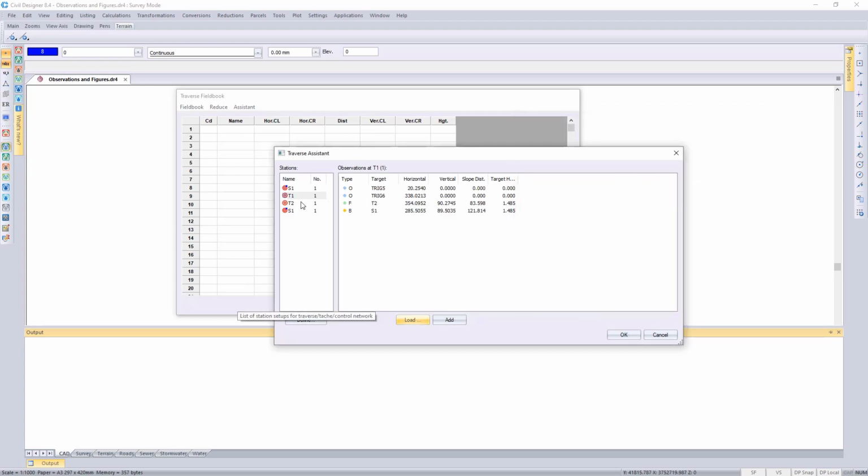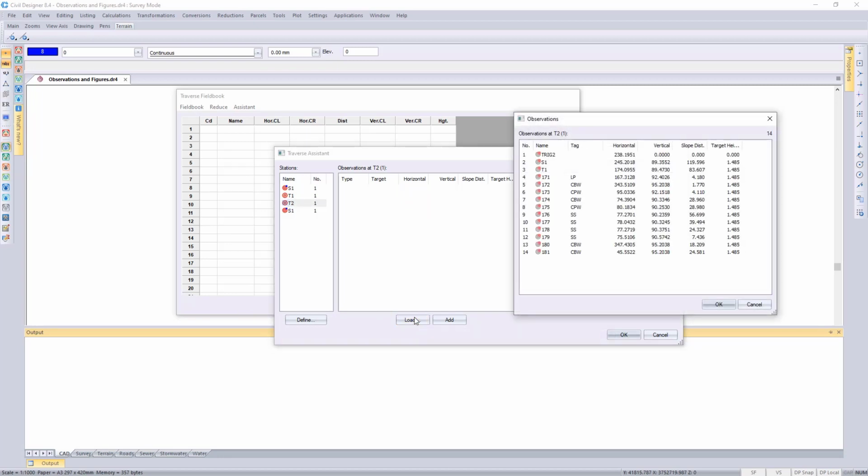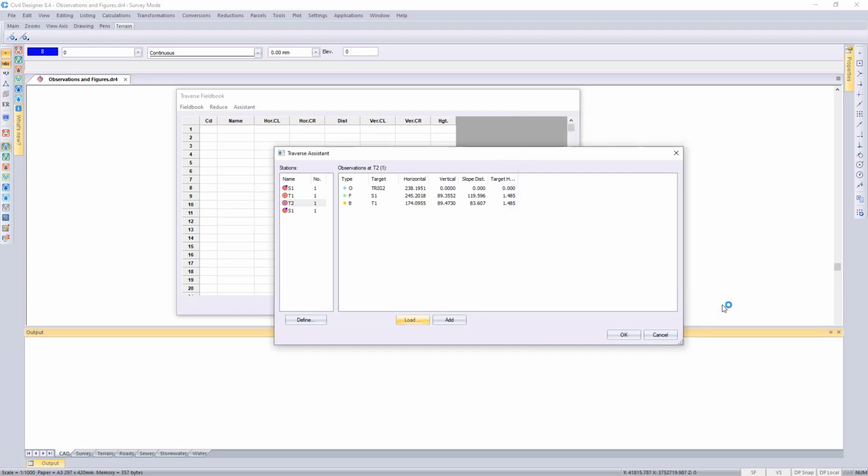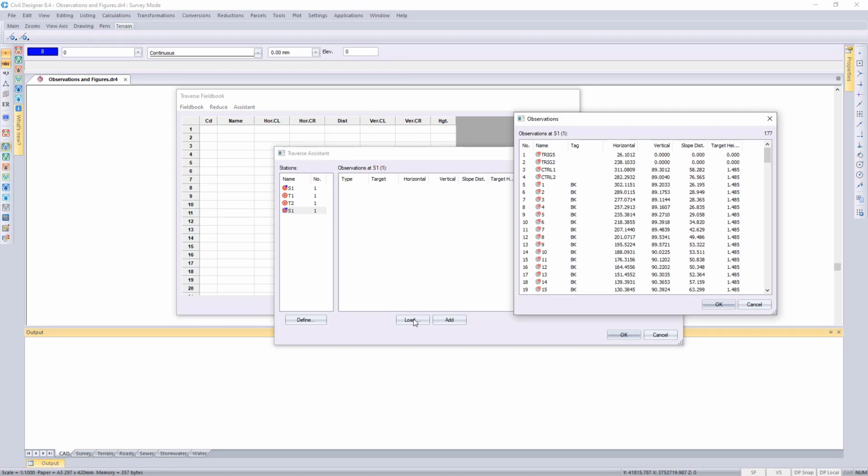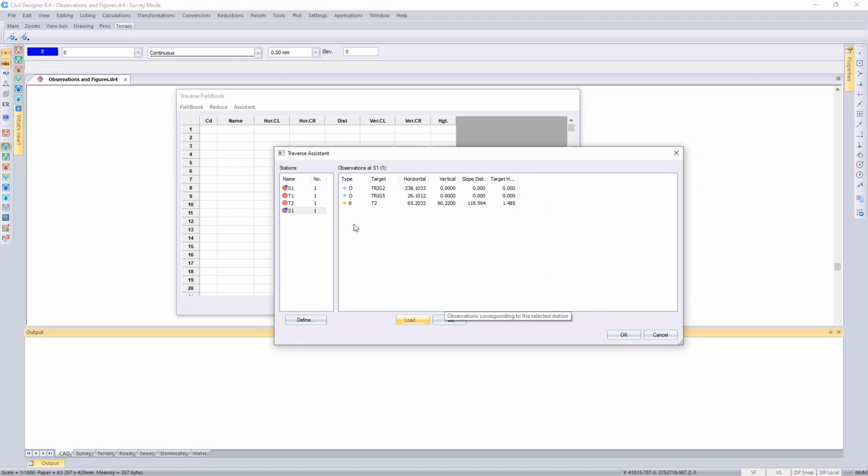Okay, then at T2, we also need to load once again from the observations and figures database. So it's orientation to trig 2, and then your foresight and backsight. And then finally for S1, we also need to load the orientation to trig 2 and 5, and then the backsight to T2. Okay, so there we've got all our observations from the various setup stations along our traverse route.